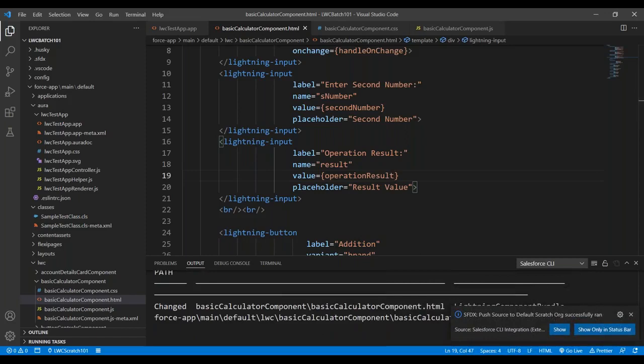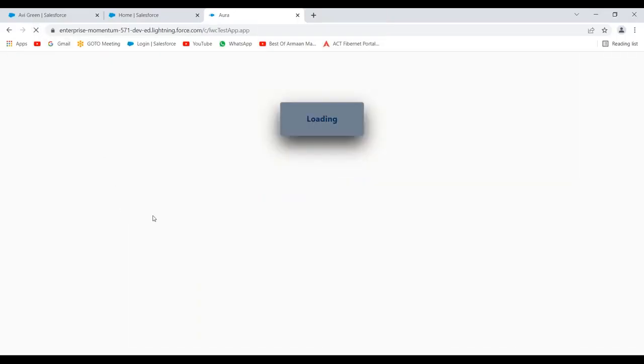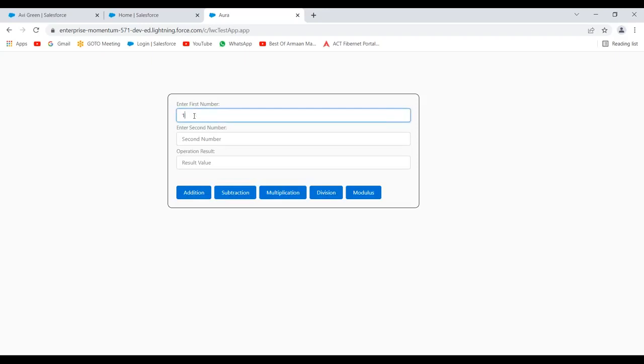Now let me run this. Now enter the value. I'm indicating 123 and then 34. When I click on this addition, it is indicating, okay, 123 undefined. Now the second value is not yet recognized over here. Okay, second number value is not yet recognized.